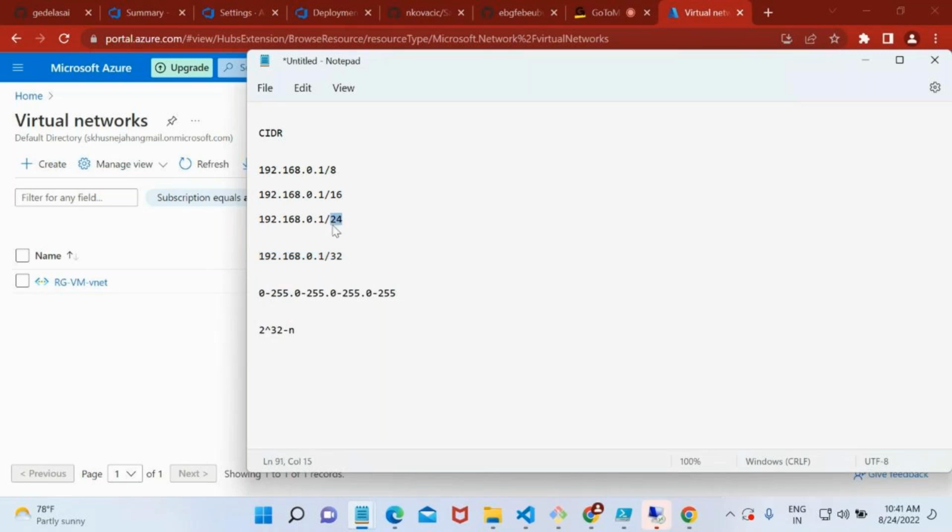Let's take 24. 2 power 32 minus 24. How much? 2 power 8, which is 256. So I will get 256 IP addresses if I use by 24. Take 16. 2 power 32 minus 16 is 2 power 16. Somewhere around 65,000. If I keep 16, I'm getting 65,000 IP addresses. If I keep by 24, I'll get 256. If I keep by 32, I'll get 1.